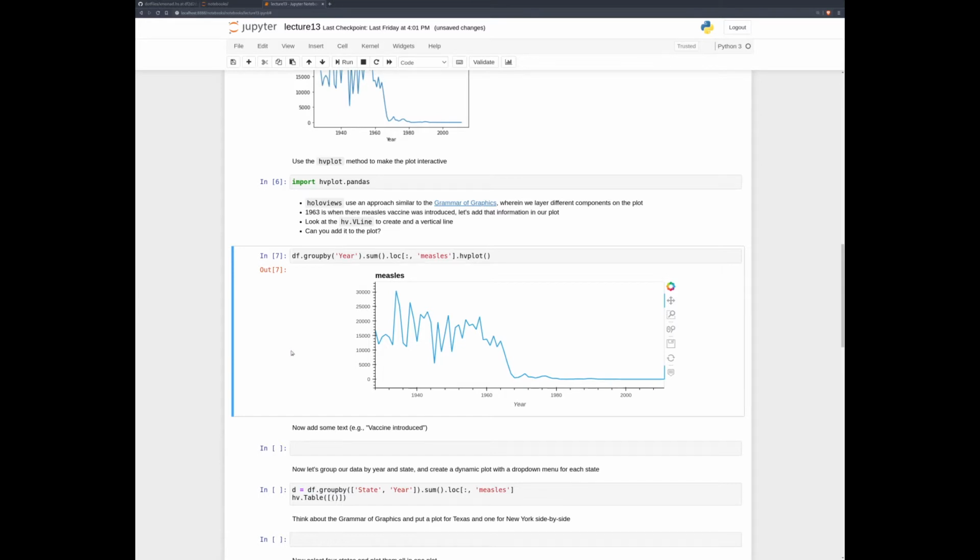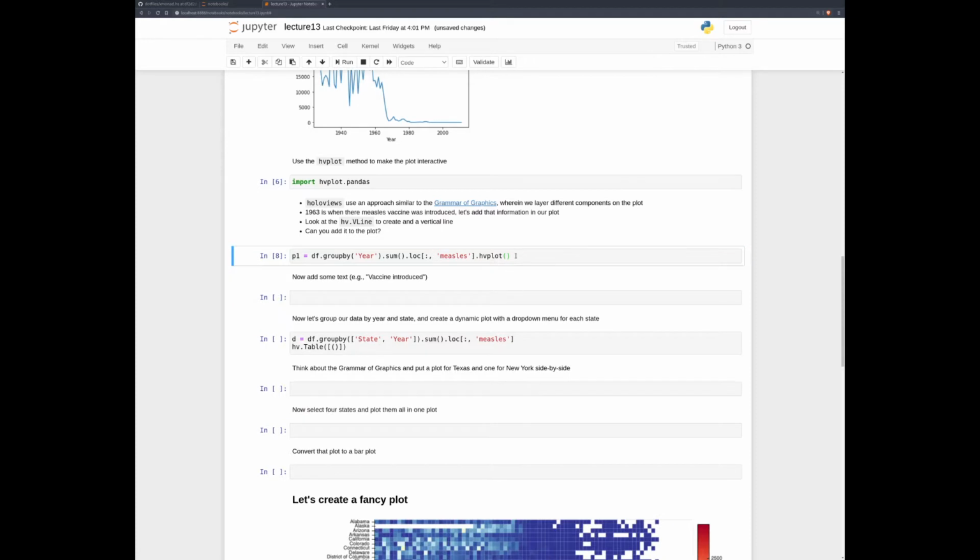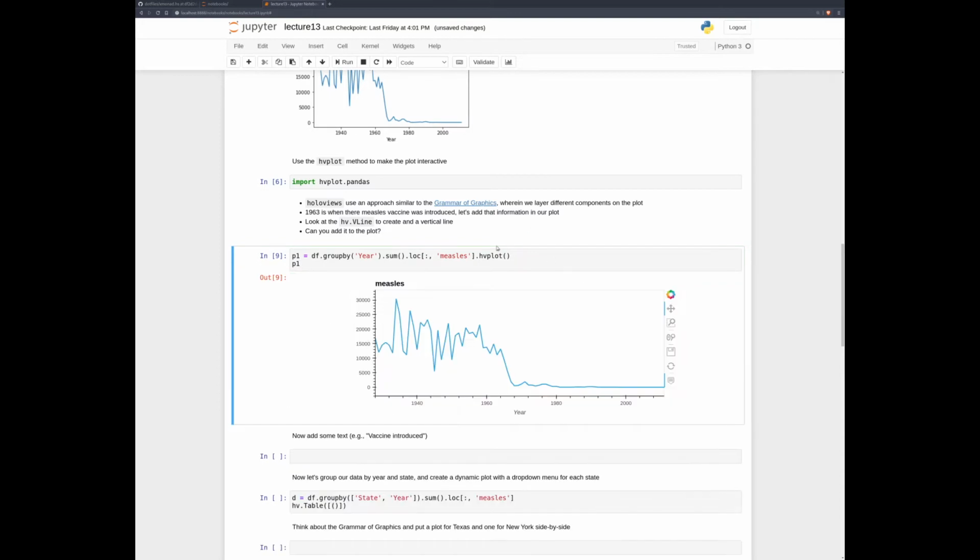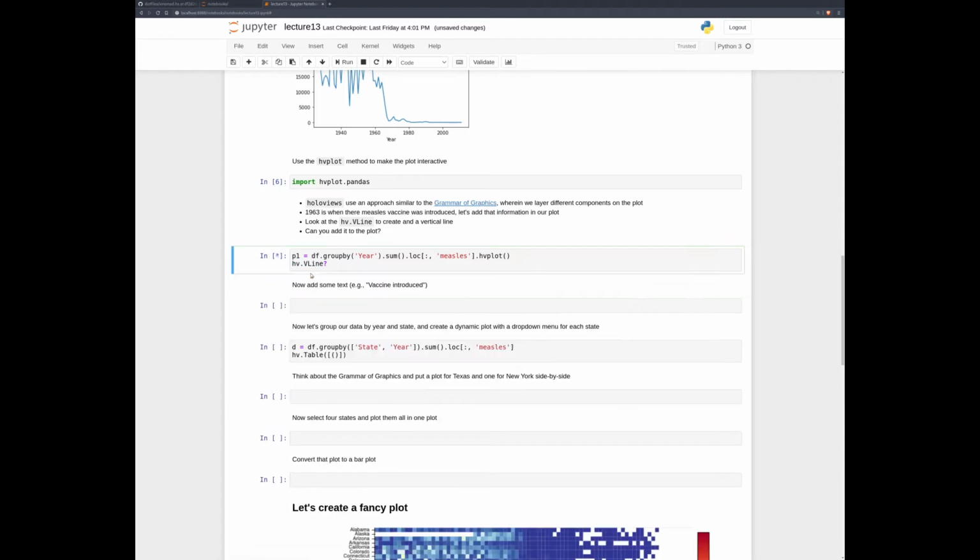So one thing I want to talk about is that if we save our plot, let's say it's P1 here, you see we're not seeing anything because everything is saved in this P1 variable. So the P1, if we decide to show it, actually has the plot itself. Now, we want to add a vertical line in 1963 that designates the year the vaccine was introduced. So we're going to use the HV VLine. So before we do that, let's take a look at the documentation as we always do.